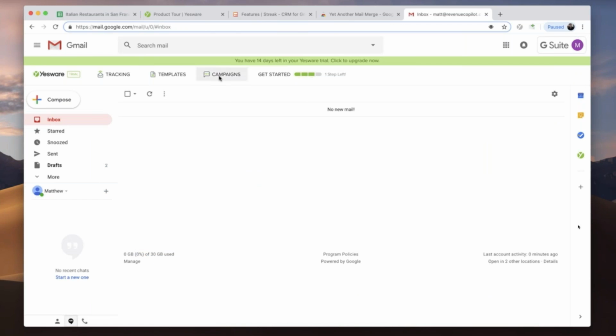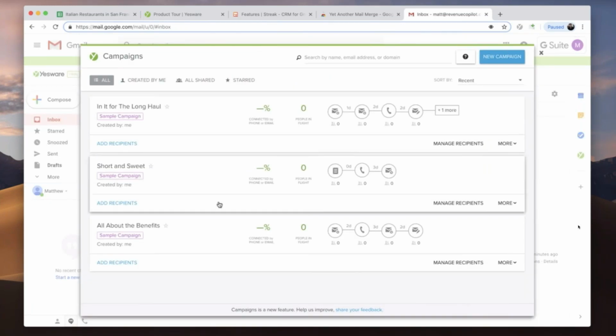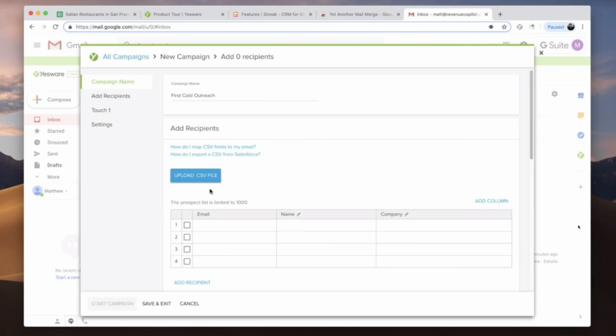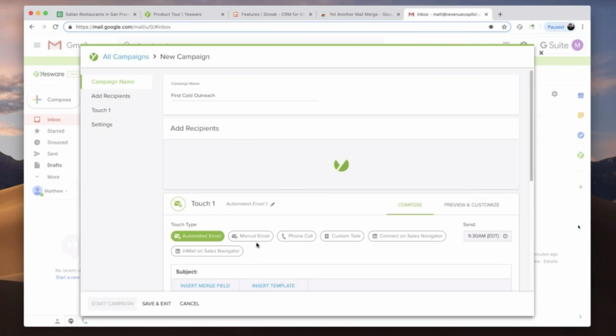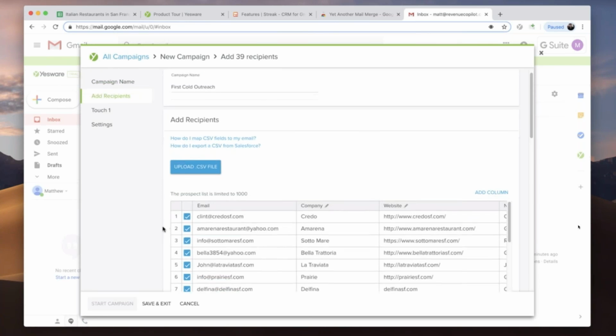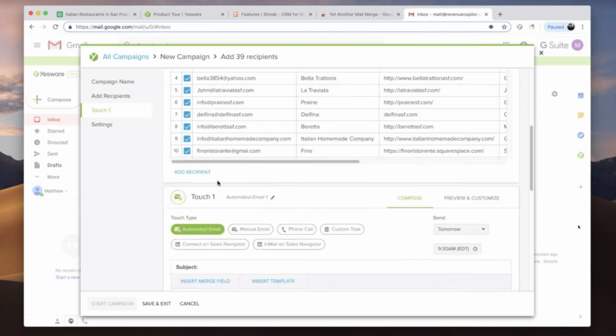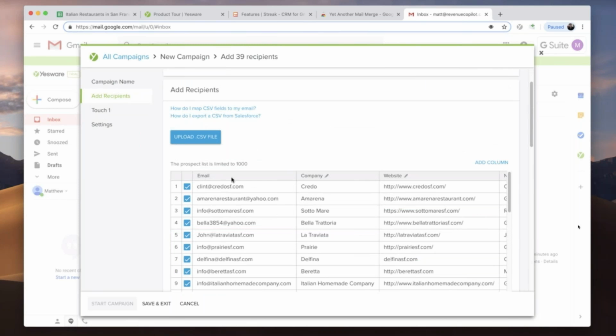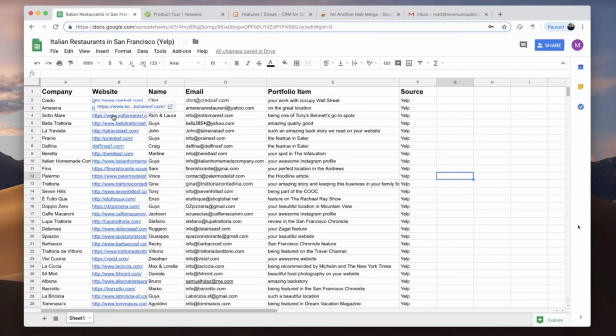I'm going to go up to campaigns right here. They already have a couple of template ones here to show you guys how it works. But we're going to go up here to New Campaign, and this is where we're going to upload that CSV file. So I'll click on Upload. I'll select that file, and as you can see, it's already loading all of our leads right into here, and it's recognizing all the corresponding columns. Yesware is already programmed to recognize when you set up a spreadsheet like this, and most other CRM platforms are.